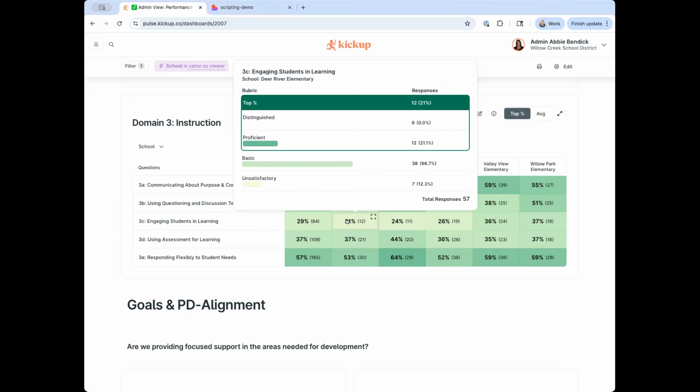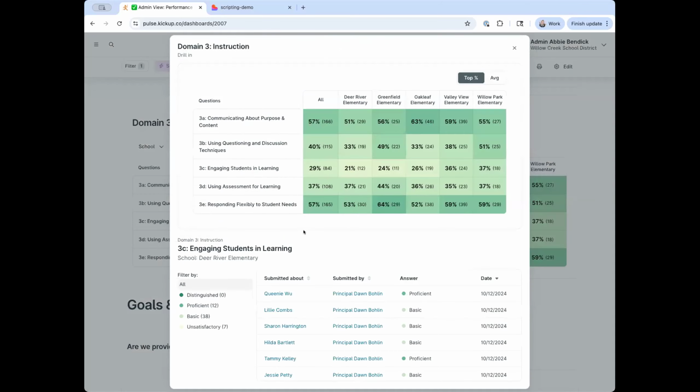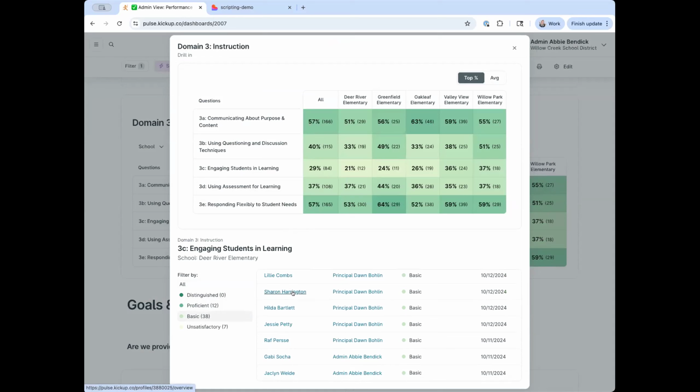At any time, I can hover over these heat maps to get a view of the breakdown of that data. And then with another click, I can drill in further and get a good view of what's going on here. So here I can see 3C, engaging students in learning, and really focusing on Deer River Elementary. Down here, I can click on this basic category. This is going to help me see what is making up this data point and which teachers might need that extra support. This is how a lot of our districts start to look at their data. They start at high-level patterns, drill down to the building level, and then drill down into the individual so that we can help support them.